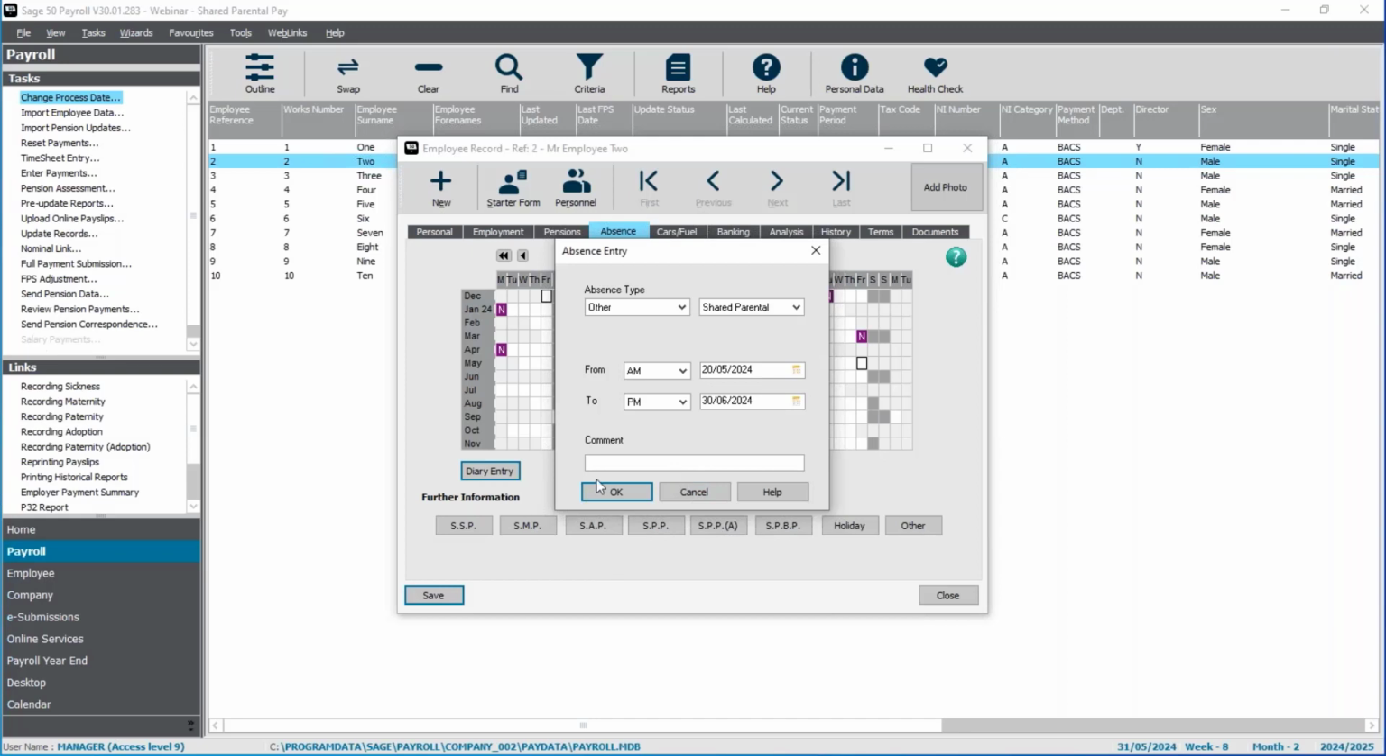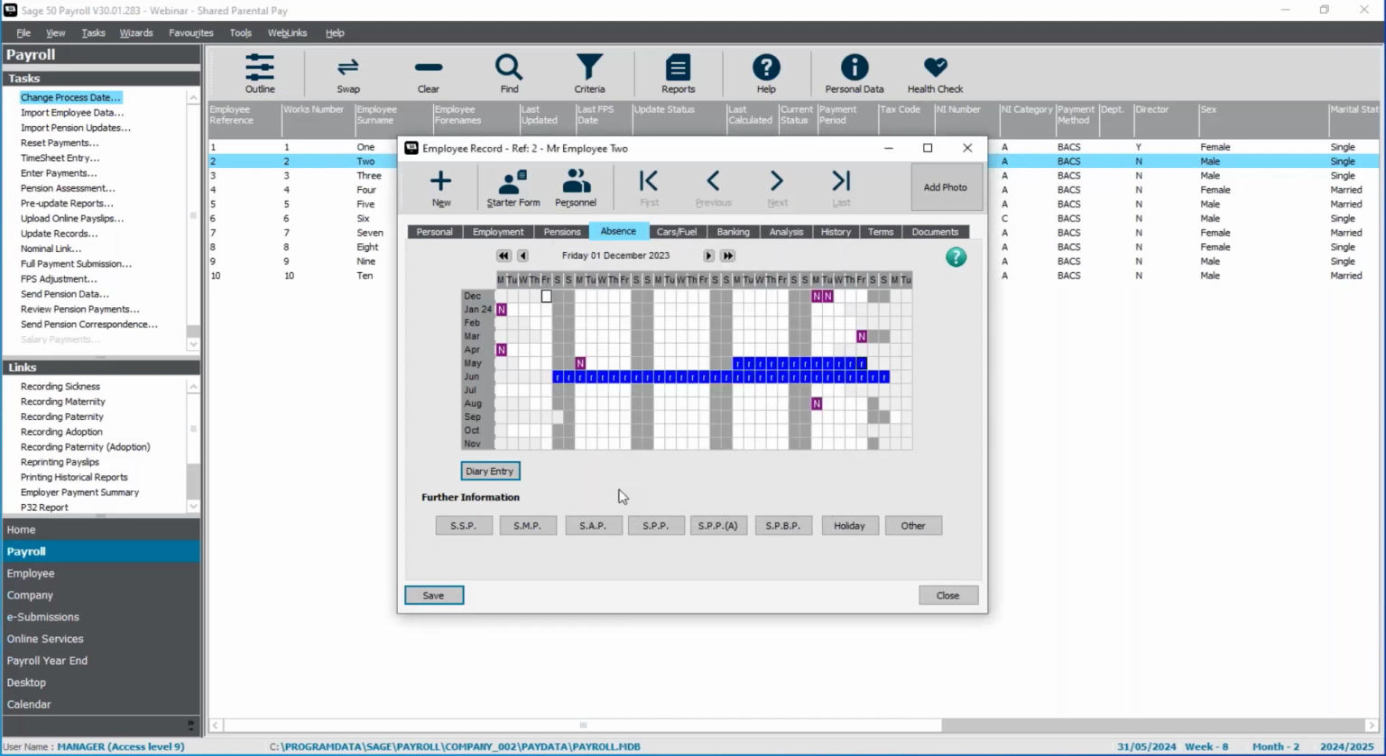Now you can add your own comment if you want to. I'm just going to leave that blank. And if I click OK, you can see it has then recorded the period of shared parental leave. And a bit like sick pay, the entries appear in lowercase before they've been actually paid and updated. And when that becomes historical absence, those entries will show in uppercase. So that is all set up for the first employee.